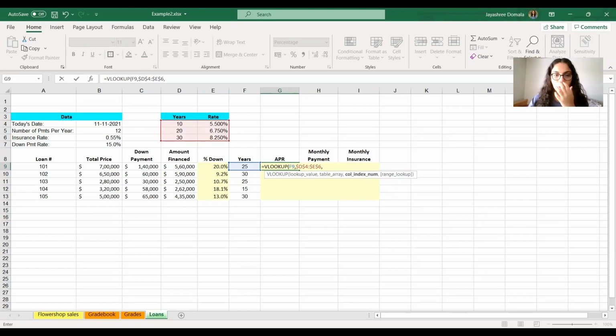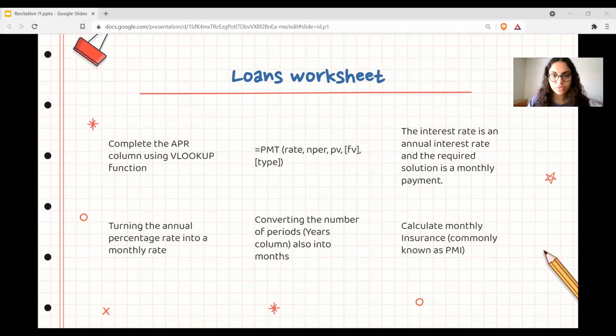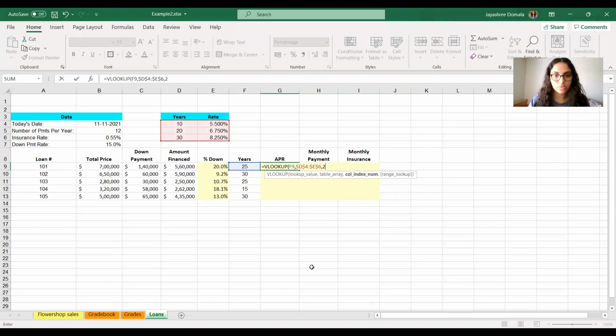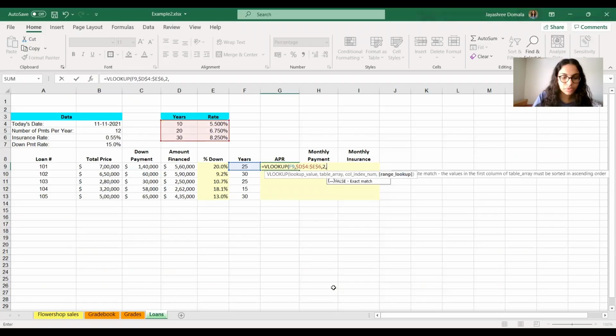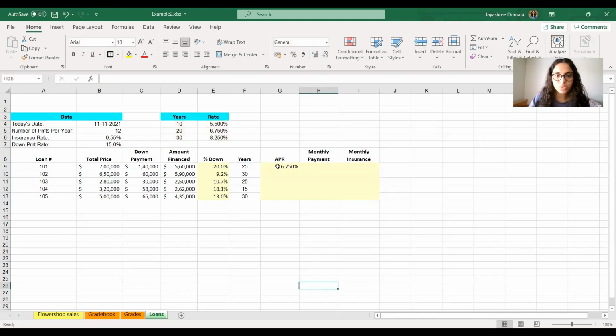Then the column which we have to refer to, which is the second one. And do we need the approximate matching or the exact matching? So we are okay with approximate matching. So we'll write true. So with this, the APR has been found out. We can autofill it by dragging it down.